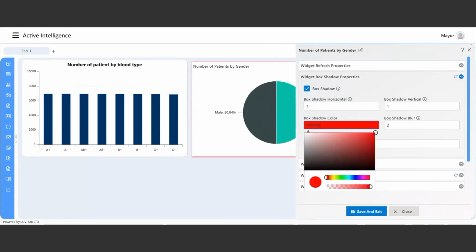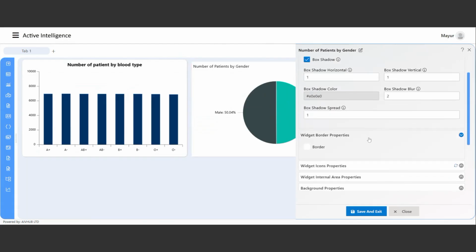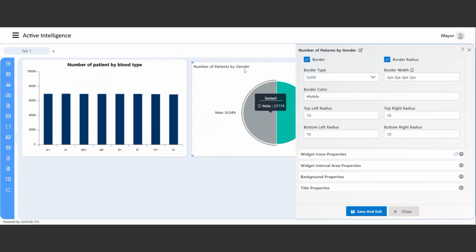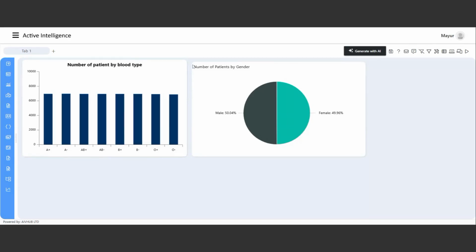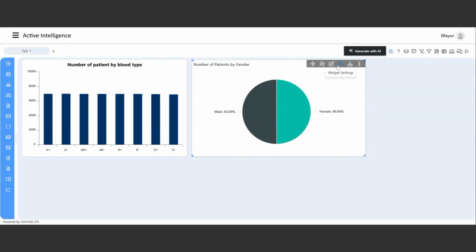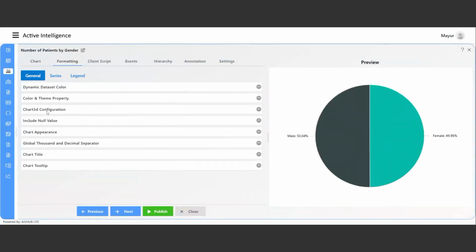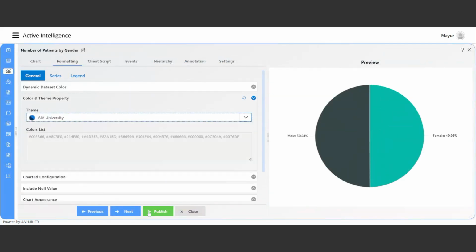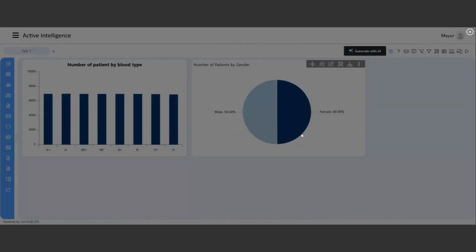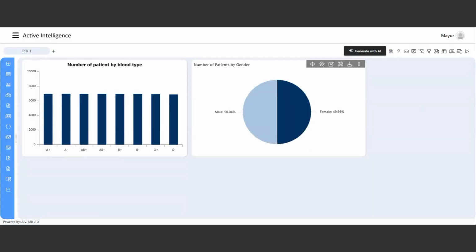I will do a similar thing over here. We'll give the border radius, and yeah. So let's change the color for this pie, and let's select the AIV University color. So basically, this is how you will create different kinds of charts inside AIV using the data sets.